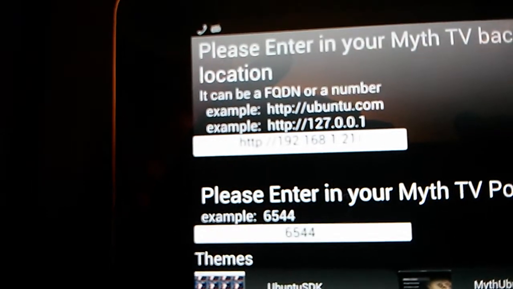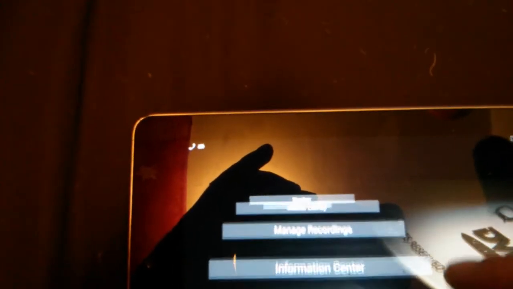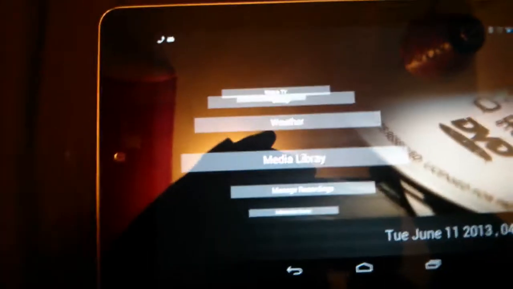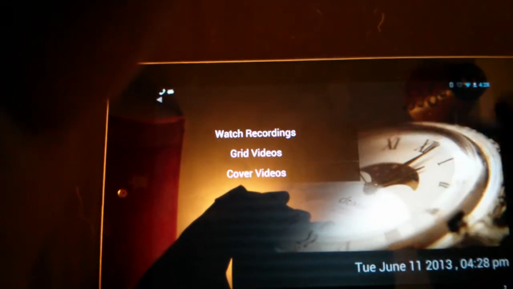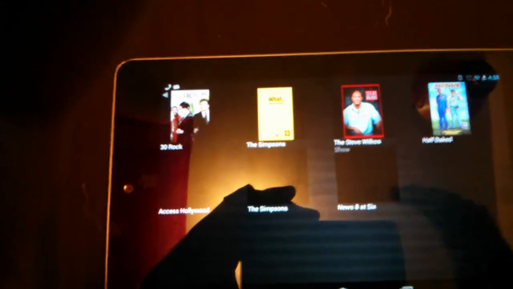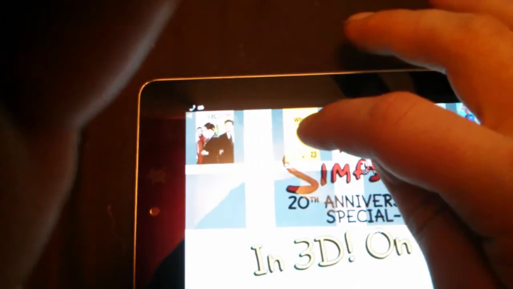But as you can see, it saved all the information that we entered in before, so we never have to enter that in again. We'll open our front end and we'll go back to that. Media library and watch recordings. And I guess we'll watch The Simpsons here. Why not? Open the URL externally and open vPlayer.